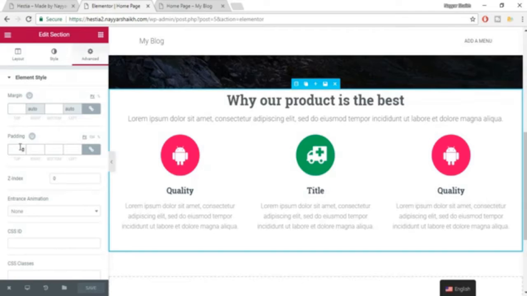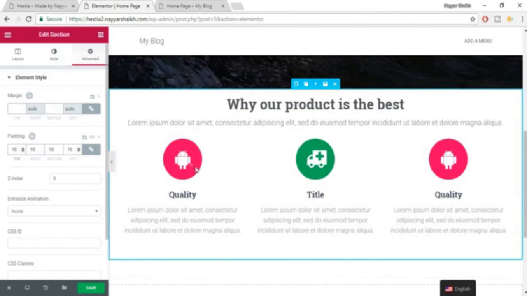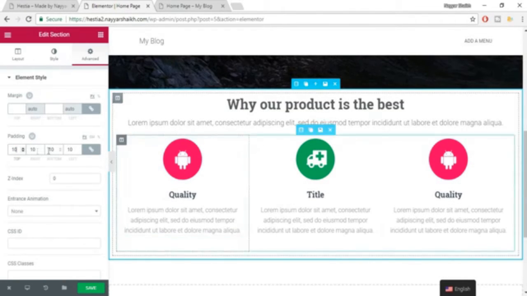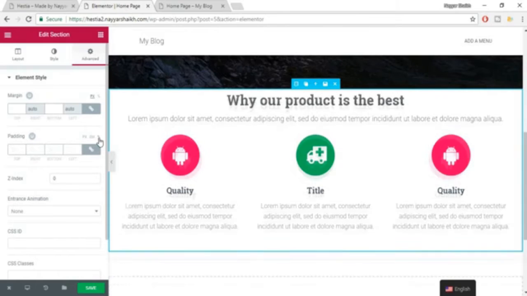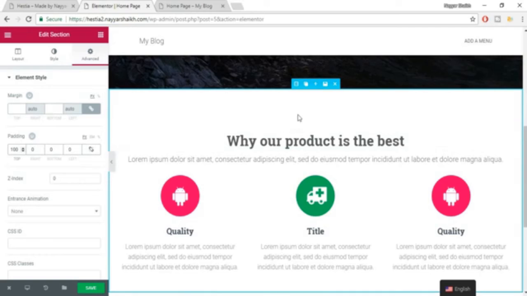So what you'll do, you'll first click on this button to delink, because if this is not changed and you put 10 over here, everything will become 10. For example, padding top, right, bottom, left, everything will become 10 pixels. I don't want that. I want to do it manually. So I just remove this, and I want padding top. So let's make padding top around 100 pixels. As you can see, now we have this much gap.